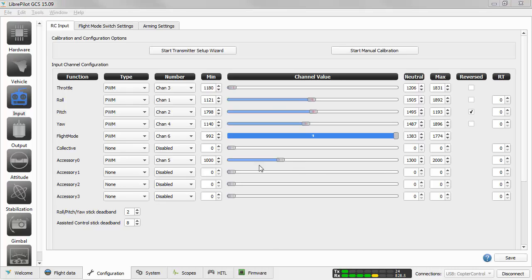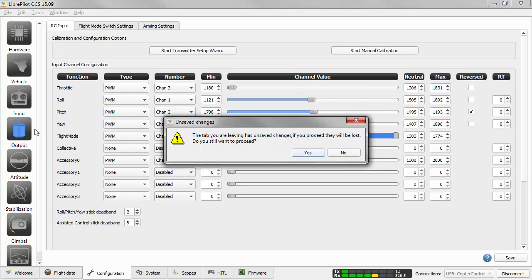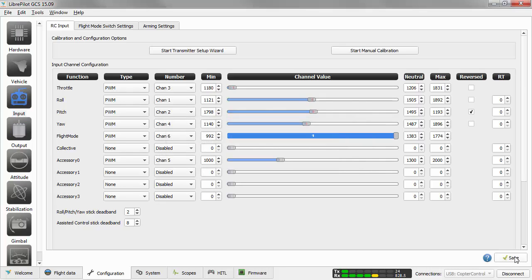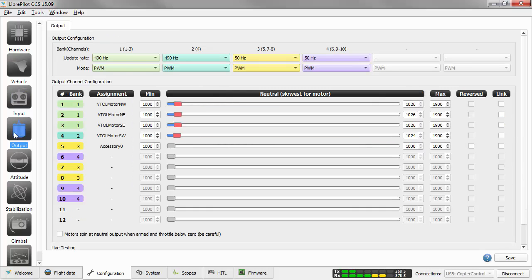Now, in order to actually control the camera, we want to make sure that we go to the output section. It asks us if we want to proceed. We're going to say no, and we're going to save this, and it'll save that information to the flight controller. Then we'll go to the output screen.